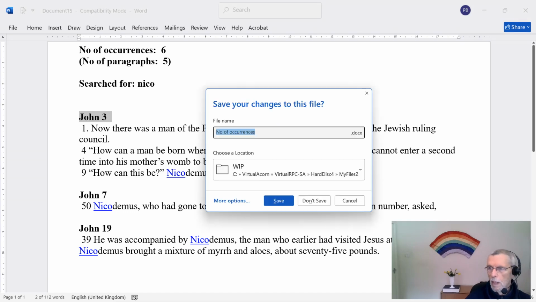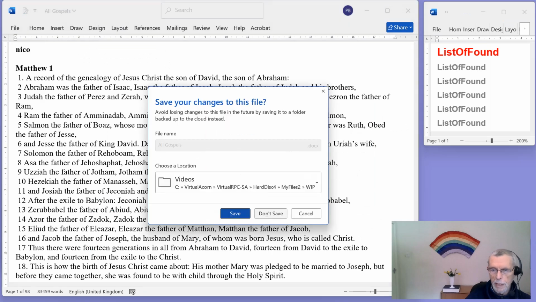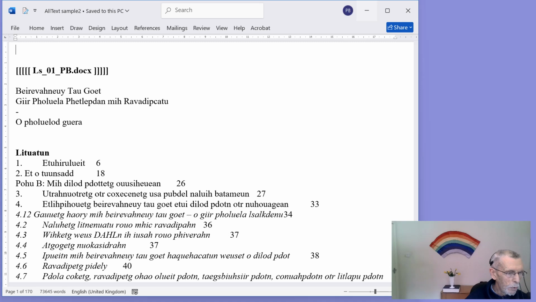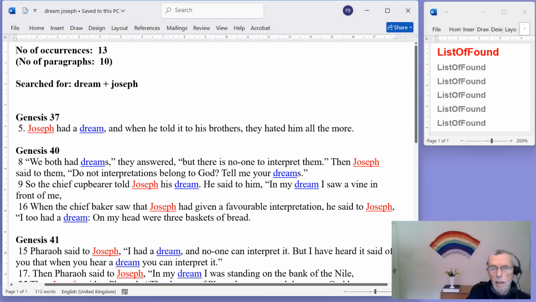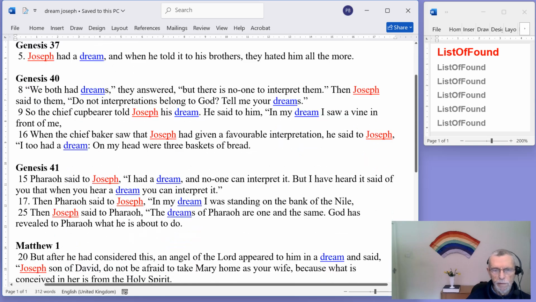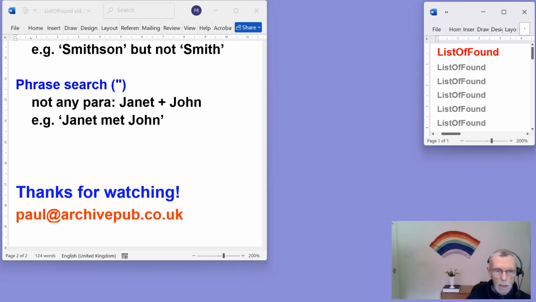I'm not going to do it now because it took about half a minute to generate it, but I did one for the whole of the Bible, which is about 750,000 words. It took about half a minute to find all occurrences where Joseph had a dream, and so you end up with the Old Testament Joseph and his dreams, and then the New Testament Joseph and his dreams. So there we go. Anything else?